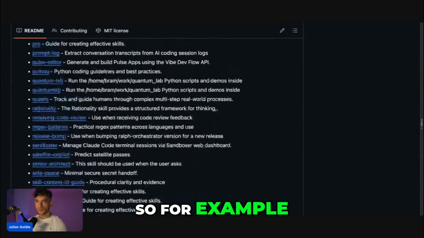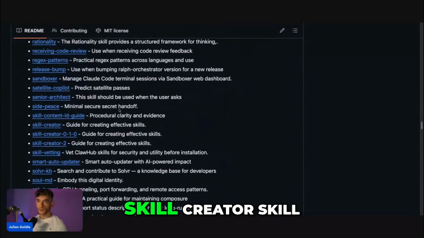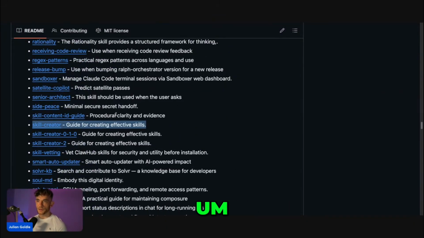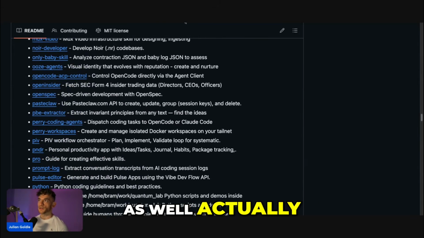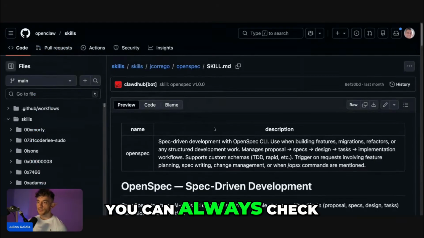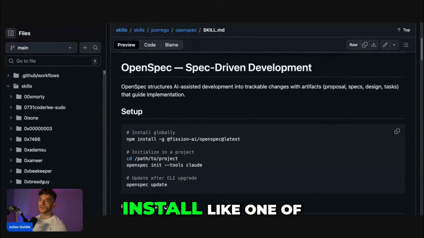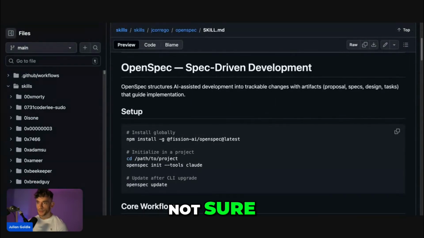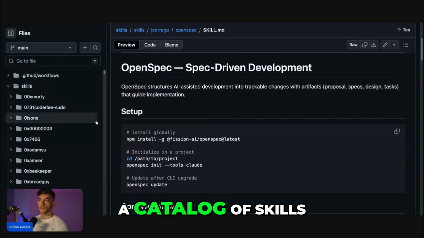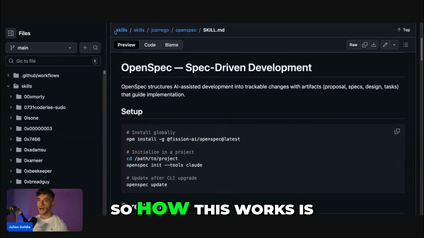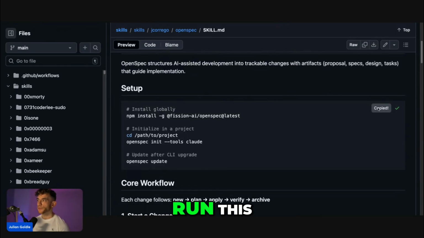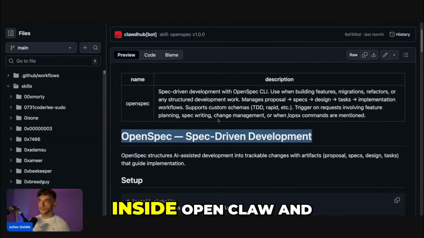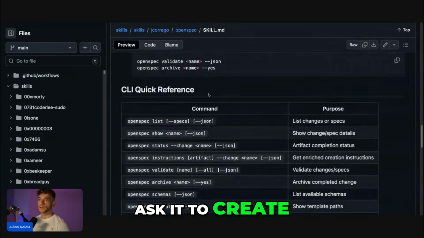So for example, you've got a skill creator skill, which is for creating effective skills. If you're wondering what each one of these does, you can always check the skill MD file. So you could just install one of these skills if you're not sure, etc. But basically, this is a catalog of skills, right? So how this works is you can take each one of these skills and run this inside OpenClaw and ask it to create this skill directly.